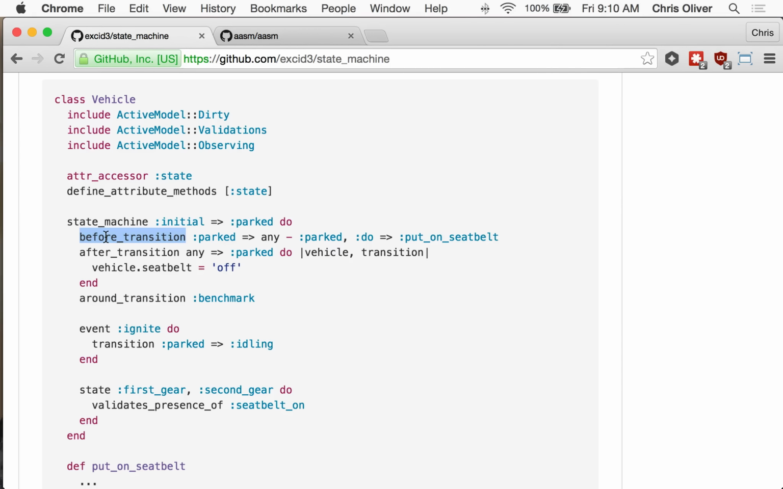So you have a couple helpers here to set up callbacks for before transition, after transition, and around transition. And you can set these up so that it will happen just like your before filters, your after filters, and your around filters in controllers. But there's various things that you can do. So around transition benchmark, I believe we'll call the benchmark method.